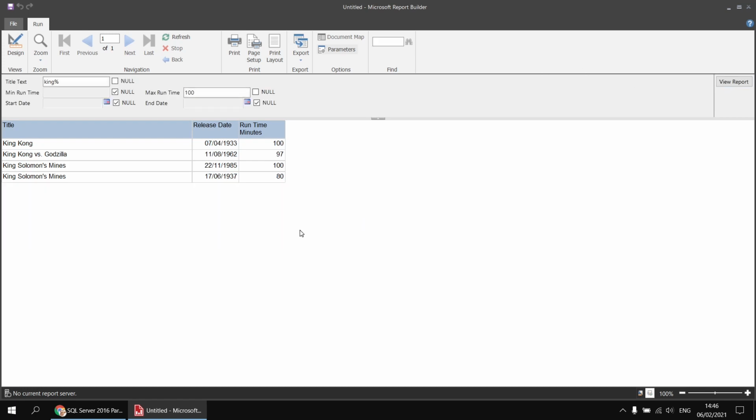So there you go. That's how you create optional query parameters in a Report Builder report. If you watched the previous video on optional report parameters, I think you'll agree that this is a much simpler technique to apply, and you'll almost certainly get better performance using optional query parameters than with optional report parameters.